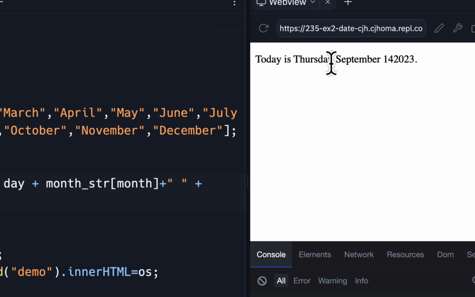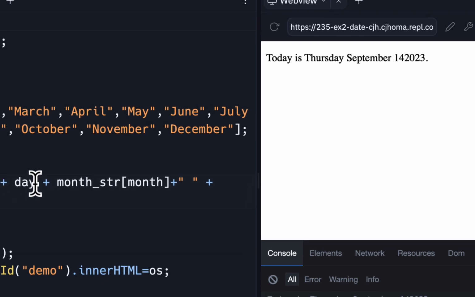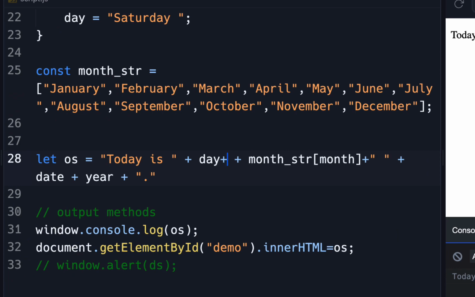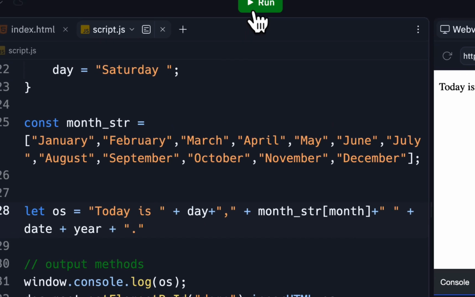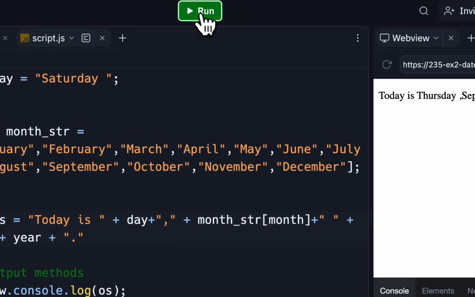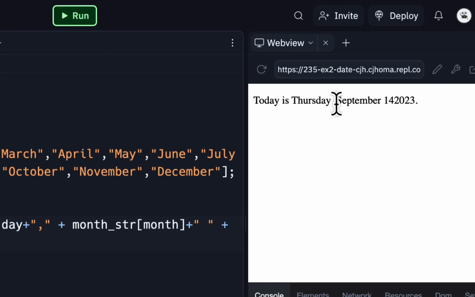Now if you want a comma after Thursday, you could go here after day and put plus. You have to put pluses, you can't just put it right after. And I'll put quotes and put a comma. And I'll run it. And we need a comma space.